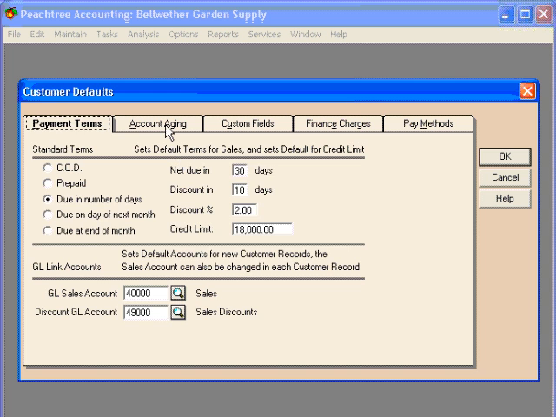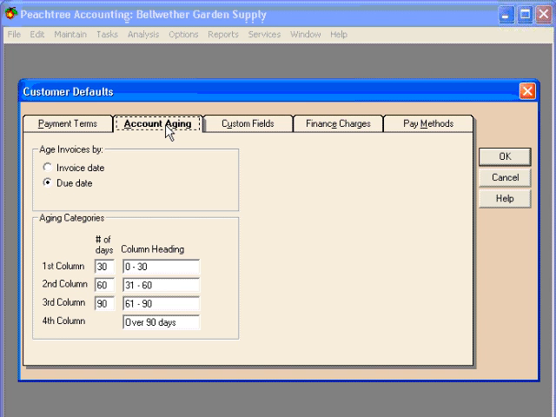First, let's go to the Account Aging tab. This section here, Age Invoices, is relative to your customer statements and your aged receivables report. The report is broken up between these columns here: 30, 60, 90, and over 90 days. Which column an invoice shows up in is based on this: invoice date or due date. The common practice is by invoice date.